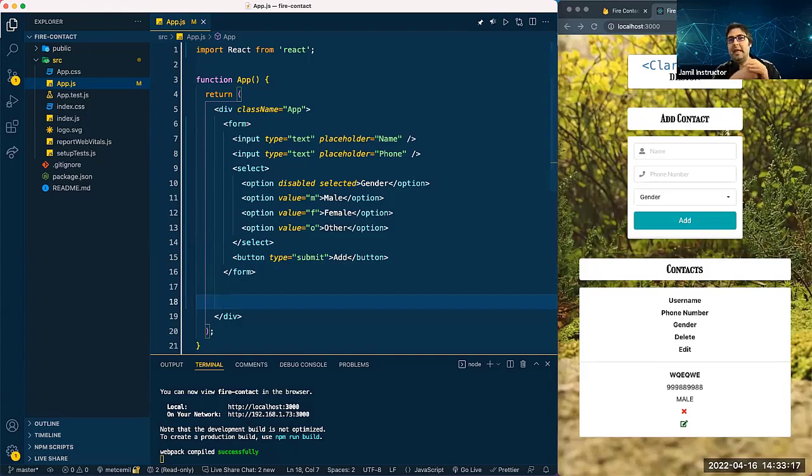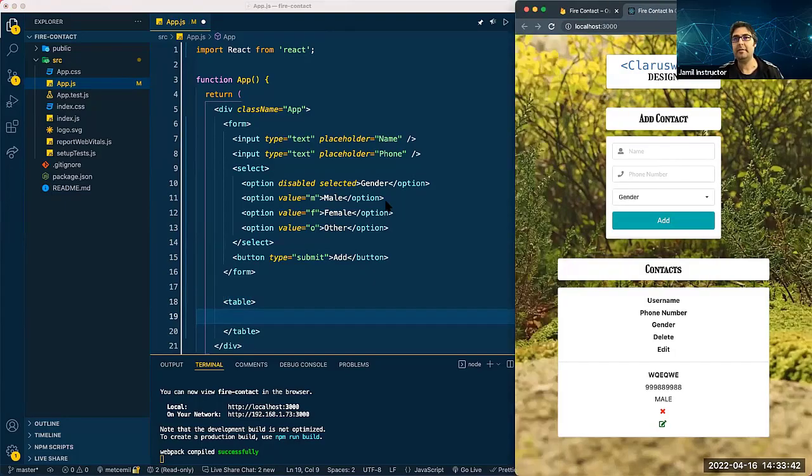The next bit is the table. So we will create a very basic HTML table for it. So let's say table. It didn't autocomplete. That's interesting. Again, it didn't autocomplete. Okay, so I will create it manually. All right, with the table, I will have some table headings like this.